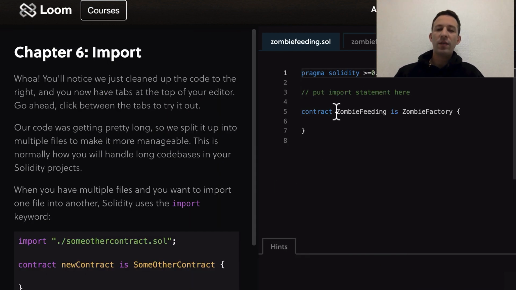All right, so now we separated the two smart contracts into different tabs. So here is zombie feeding, and the other one is zombie factory. We're going to use a Solidity feature called import, that will allow you to import Solidity code that is not in the same file. If you try to compile the smart contract like this, it's going to fail because it doesn't know where zombie factory is. Fortunately, with the import keyword, we can import it very easily.